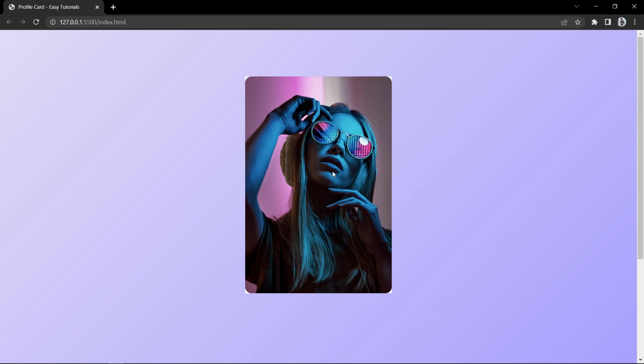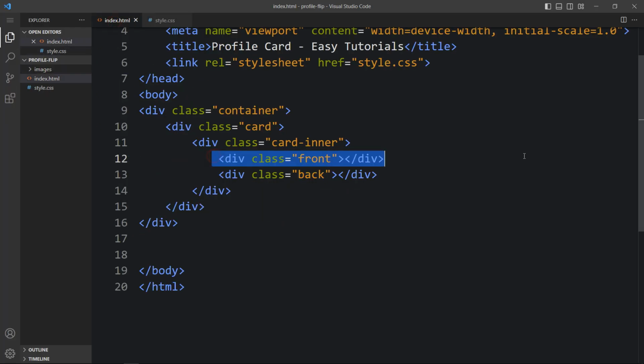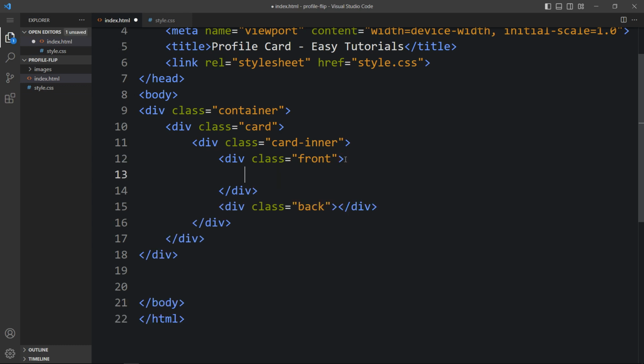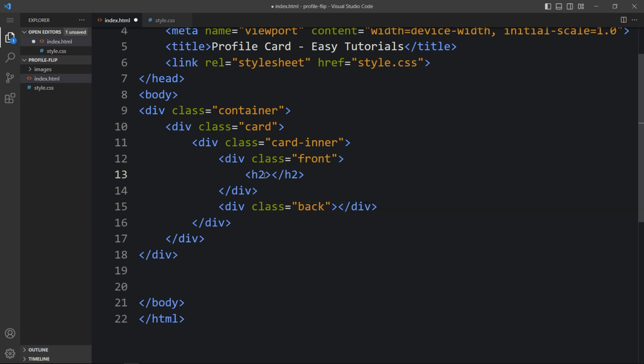Next we have to add some text inside this div. So let's come back, and in the first div, which is front, here we will add a space, and within this one we will add one text in h2. Here we will add the user's name.